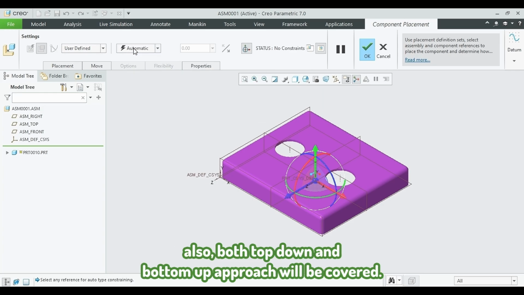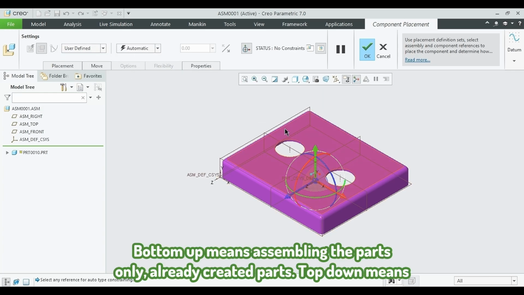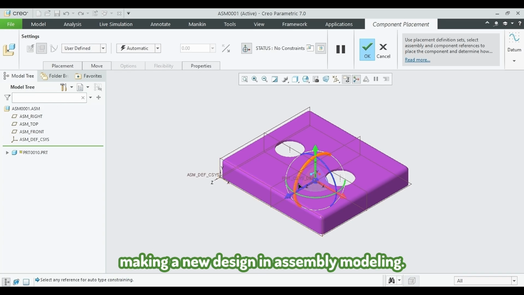In assembly also, both top-down and bottom-up approaches will be covered. Bottom-up means assembling the parts only, already created parts. Top-down means making a new design in assembly modeling.